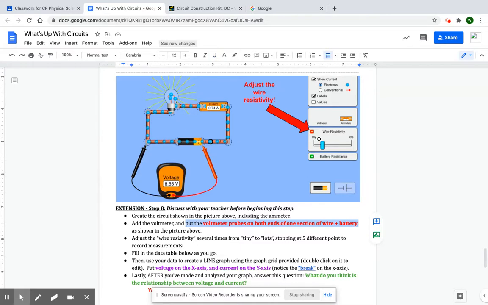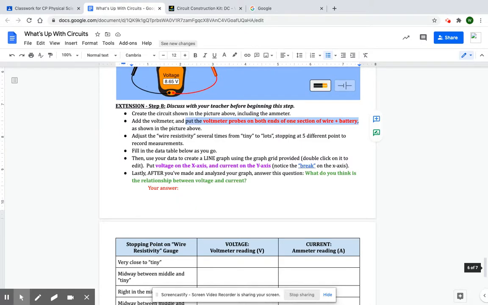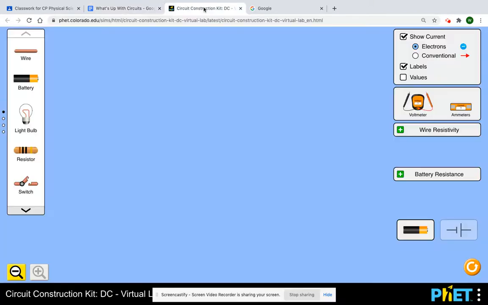The reason for this, we're going to be adjusting the resistance of the wires. So if I only have my probes on either end of the battery, I'm not actually measuring the resistance across a section of wire. So I want to make sure it goes probe, wire, battery, other probe. Okay. Now these numbers are what we're going to be using to record in our data table, the voltage and the current.